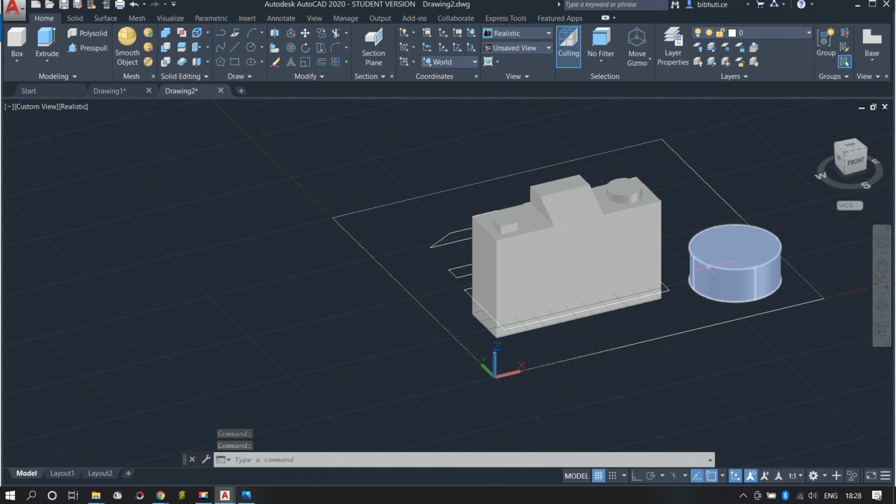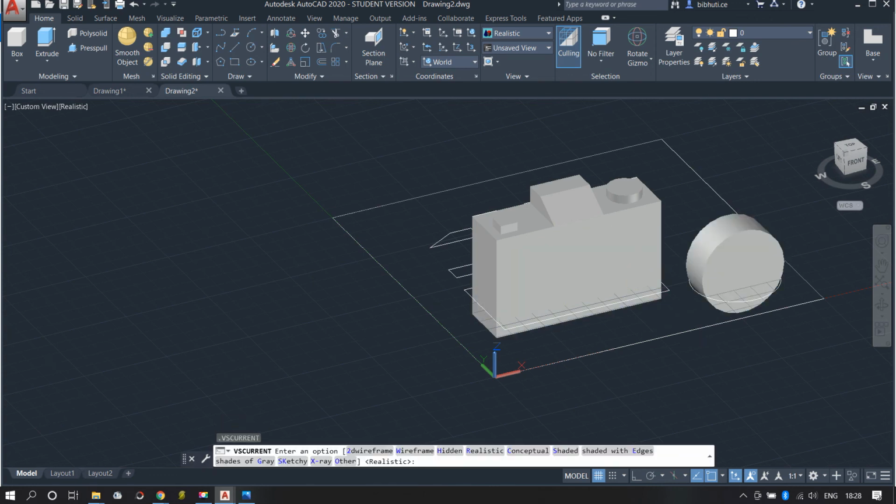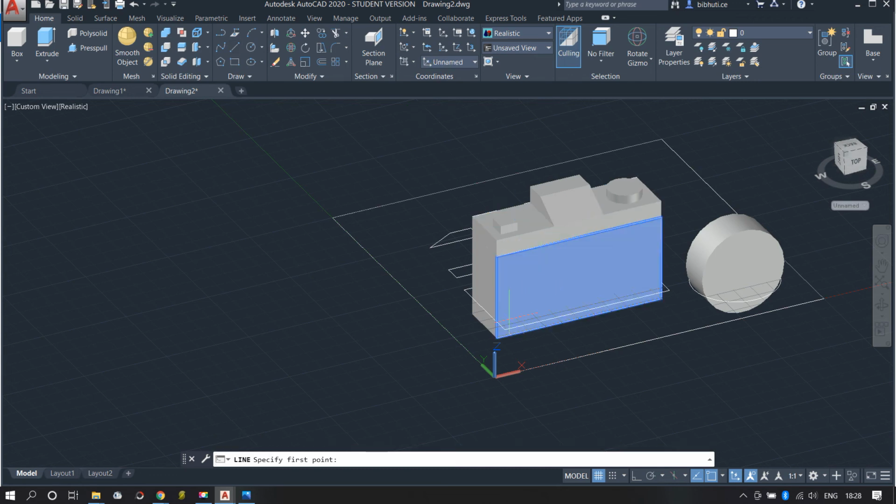Now I have to rotate. I have to rotate my gizmo this side 90. Okay, done. Then I need to create one reference point. Okay, here.